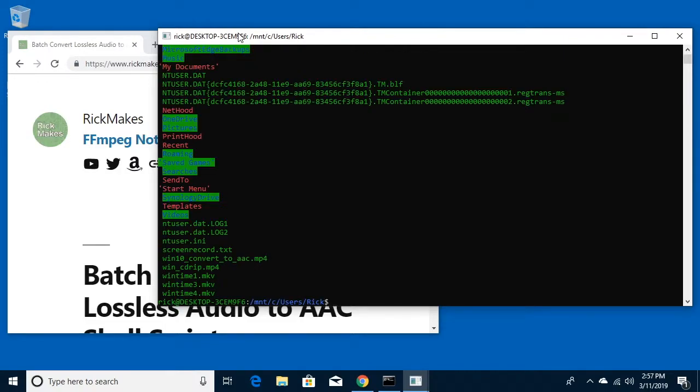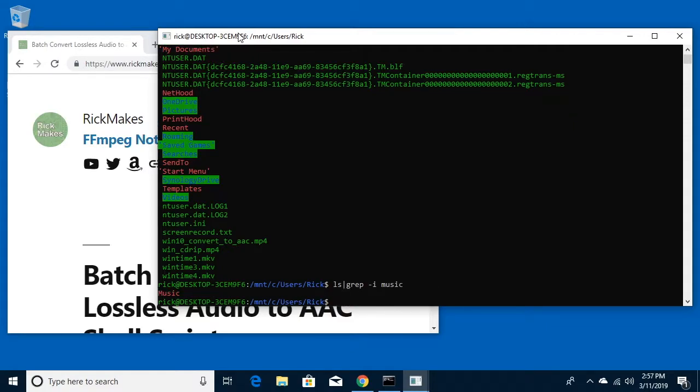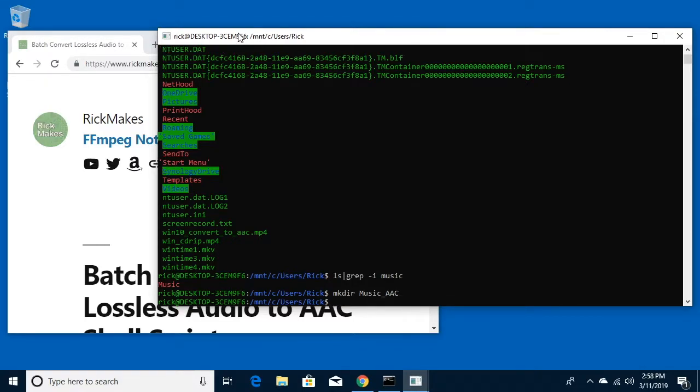So within the home directory, we have a music folder. Let me show that. We can create a new directory here, mkdir music_AAC. So that will be where I'll store the AAC music. What we'll have is the lossless audio in the main music folder, and then we'll create a second folder with the AAC music with the same folder structure.